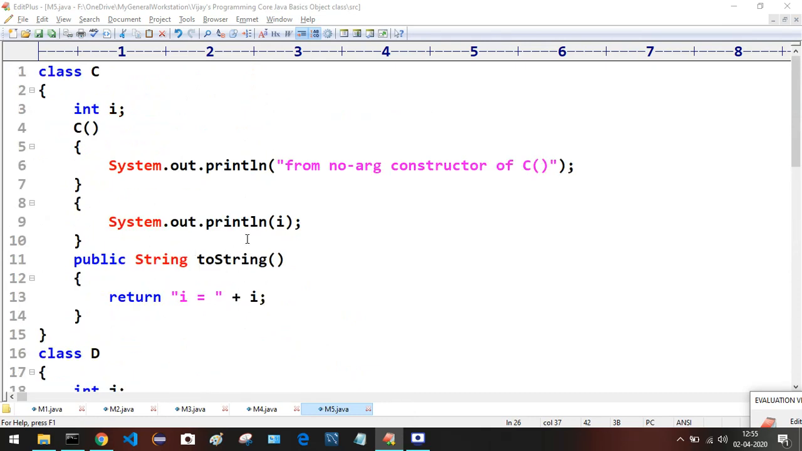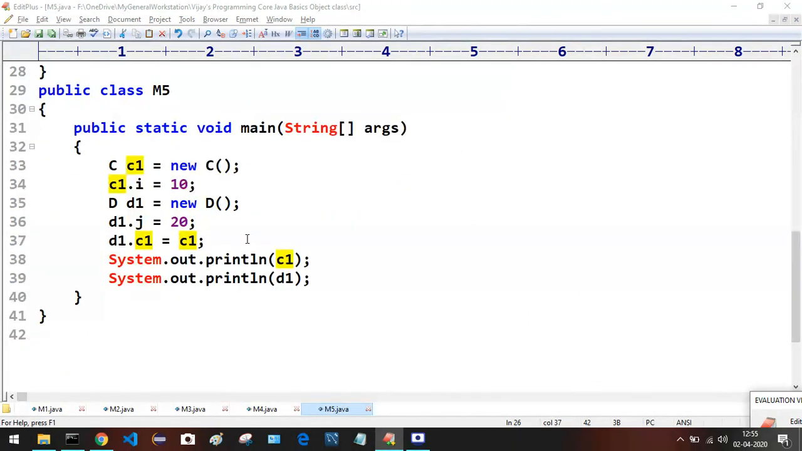All right. So this is it for this video tutorial. We have seen the has-a relationship, right? In this case, we have seen the has-a relationship. D has C type. The C class contains one attribute, and the D class contains two attributes. So this is it for this video tutorial. We will analyze another program in the next video tutorial. Thank you.